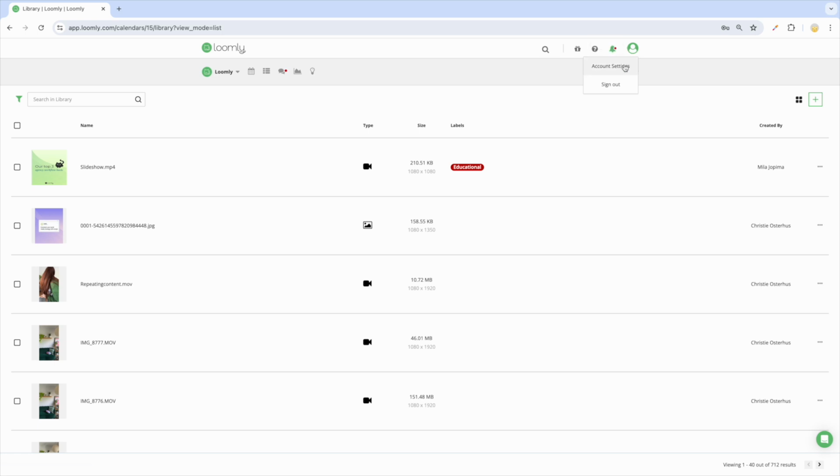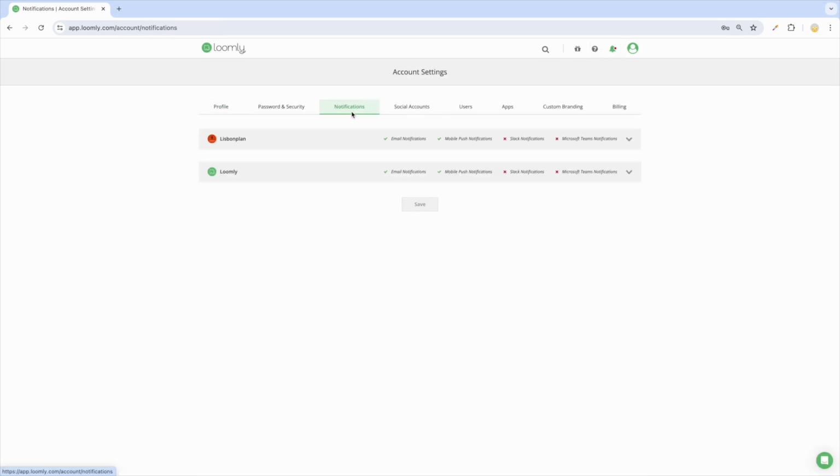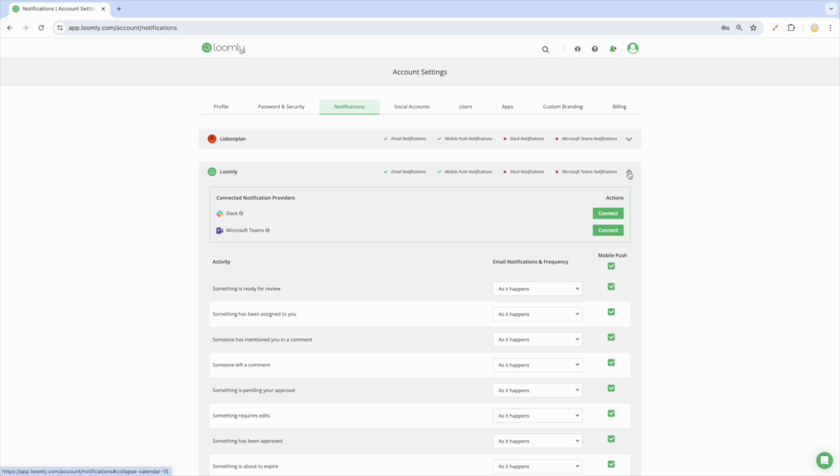Last up on this tour is the notifications section in your account settings. This is where you can customize the frequency of notifications and where you receive them. Set up notifications to go to your email inbox, your mobile device via push notifications, or to Slack or Microsoft Teams so you never miss a message. Notifications can be turned off for specific updates and actions, and your email frequency can be updated so you only receive daily or weekly digests.